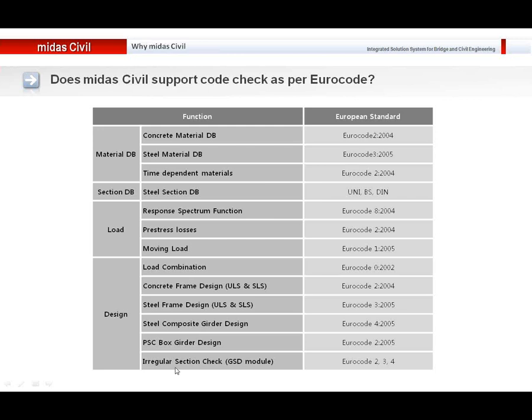If you are dealing with an irregular shape of section, MIDAS GSD will be used for checking the moment curvature curve and also the stress distribution for any shape of the section. So for the European users, MIDAS server must be very useful not only for the analysis but also for design purposes.